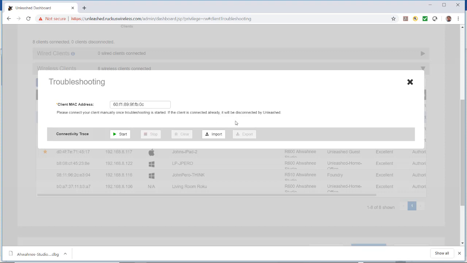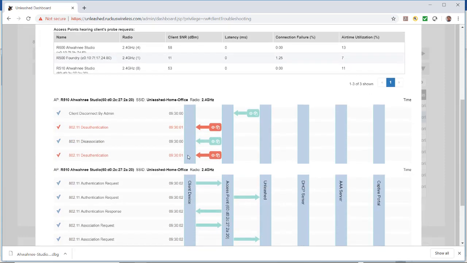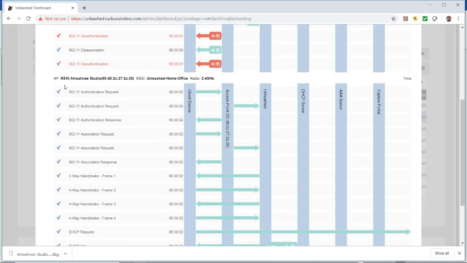It says, please connect your device manually once troubleshooting is started. And if the client is connected already, it will be disconnected by Unleashed. So I'm going to go ahead and start that. And it'll take a little while to do that. And what you'll see is that the client was disconnected, it was deauthenticated, it was disassociated, and now it shows the access point that it was connected to and goes through the different steps of authorization.